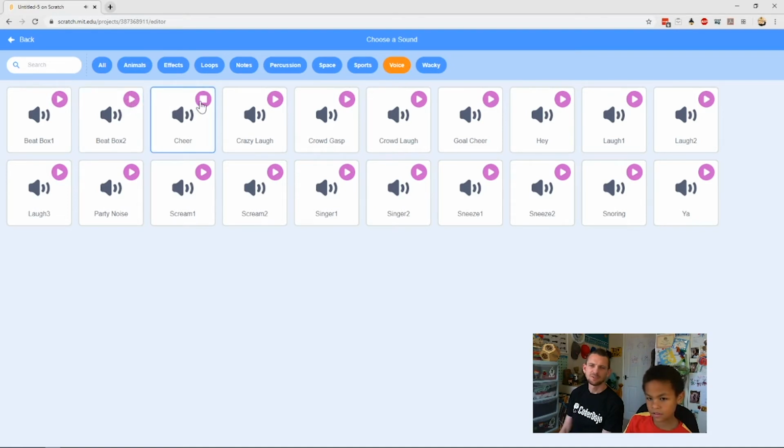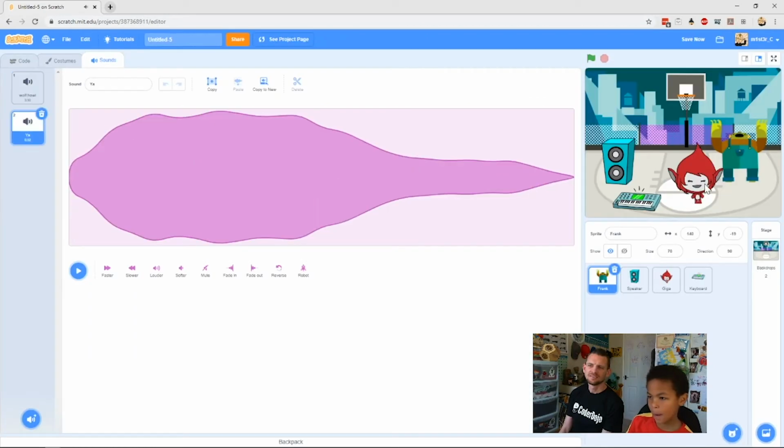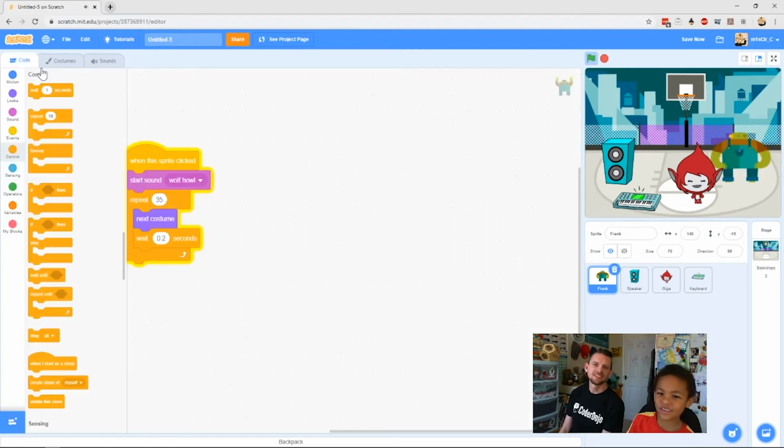I think Yar's pretty good now. Yar worked really well last time. Okay, so let's have a look at his code. He's going to change. Oh yeah, because we didn't switch it yet. Okay, so pull the wolf howl down, and then you'll see it's at the bottom. That's it, Yar. I mean, we could record a thing for Frank to say if you want.